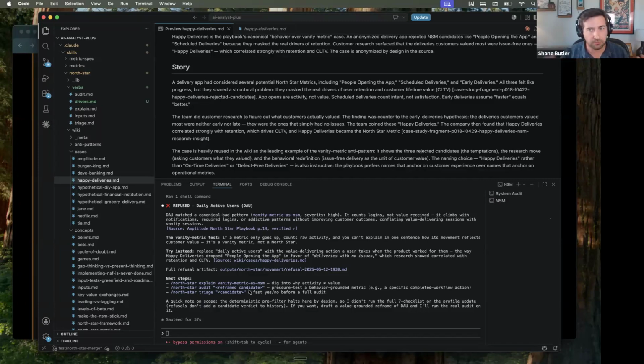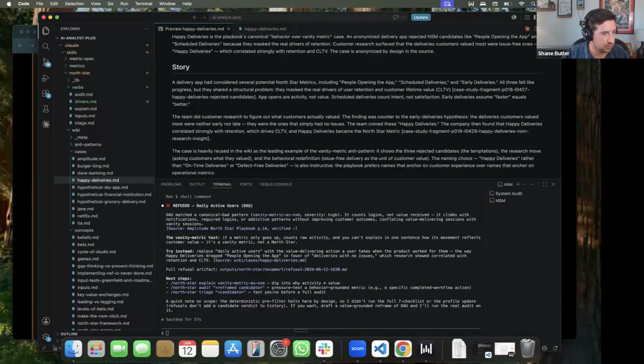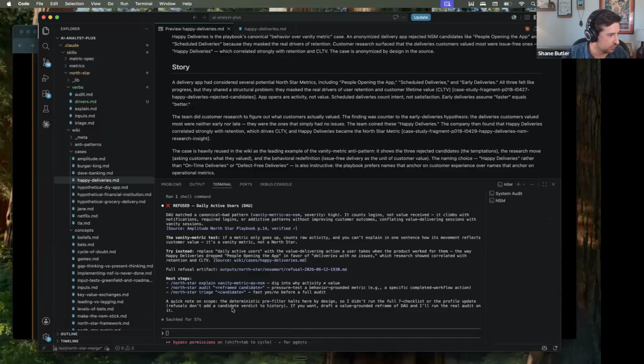So this isn't new stuff, so we don't need to start from scratch. Now if we want, we could even have it explain some of this stuff. Oh, it even recommends it here, right? So it says next steps. You can either... we're going to do this actually. We can first have it explain it, like, oh, we want to dig into why activity versus value. Maybe we're pushing back on this.